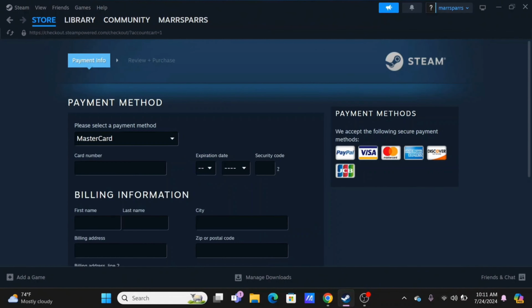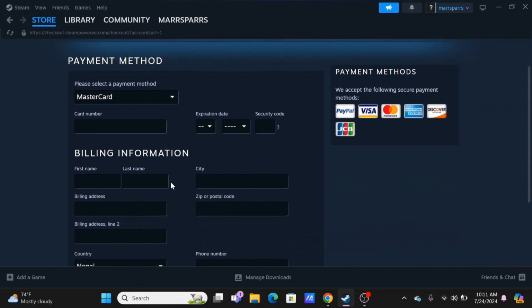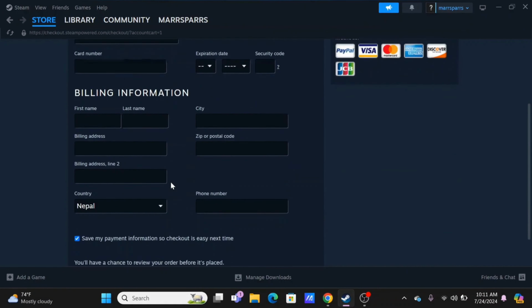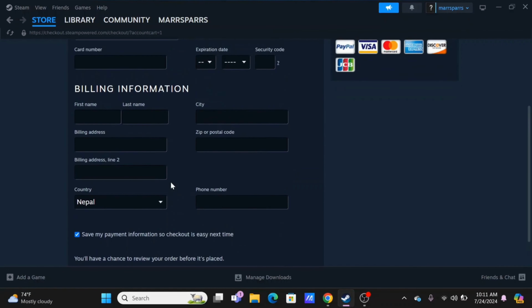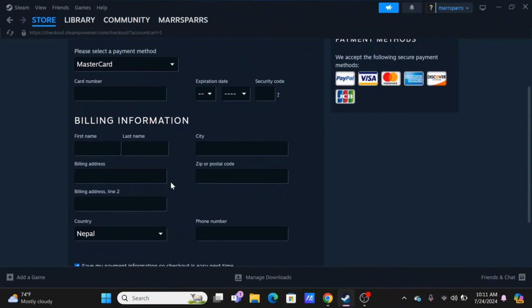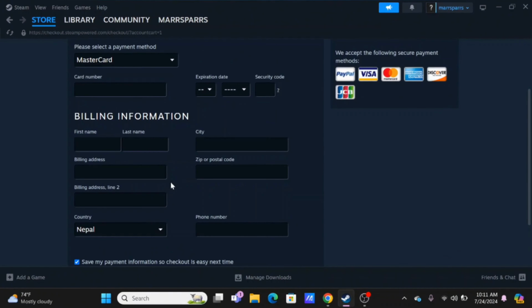Select a payment method. In the case of credit or debit card, enter the card number, expiration date, security code, and the billing information. This way, you'll be able to download It Takes Two for your PC.